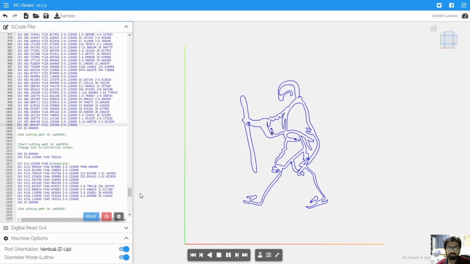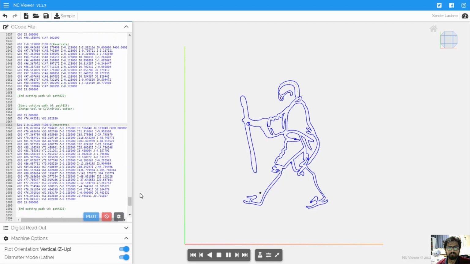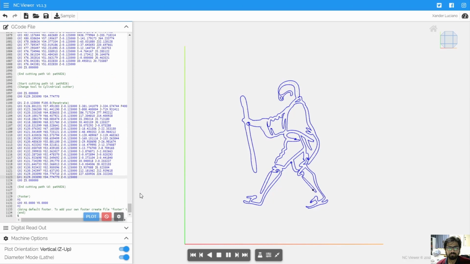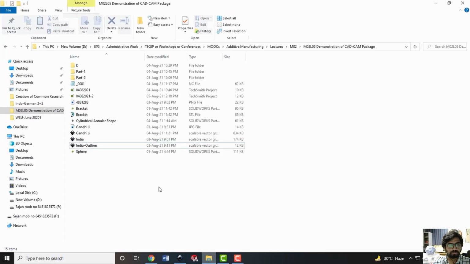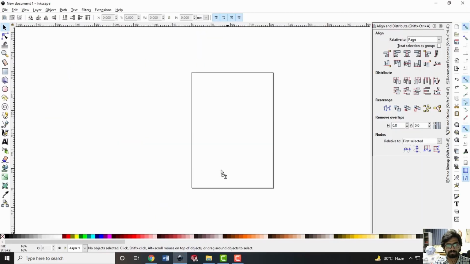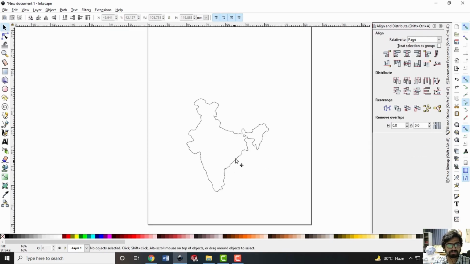This is the last subpath. And done. Let us now consider another problem in which area filling will also be considered to generate the G codes. So let us assume that for that particular case, I am going to use the outline of the map of India. So if this is the map of India, the objective now is not to deposit the material along its boundary only, but also to fill the inside area.